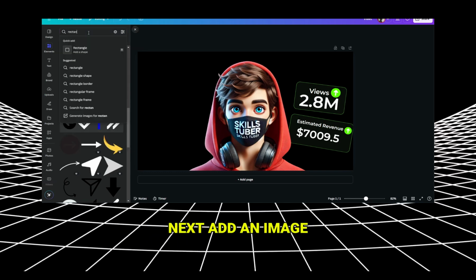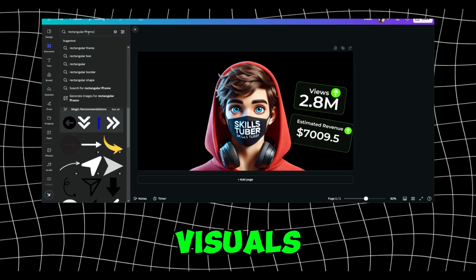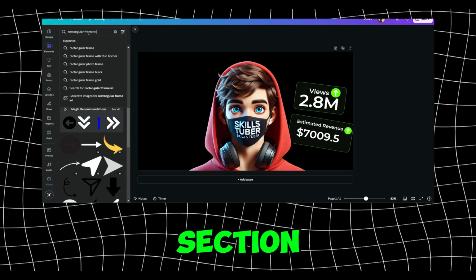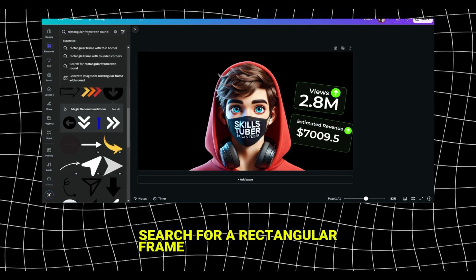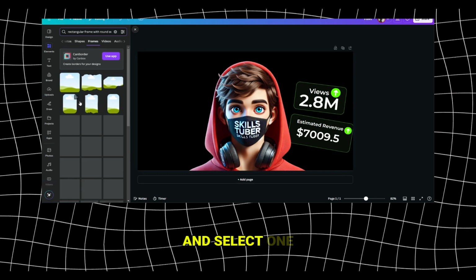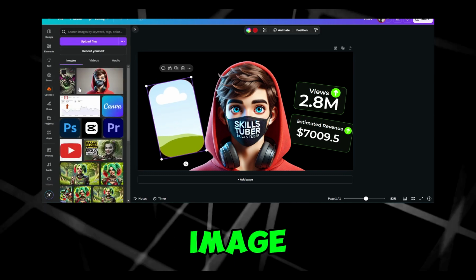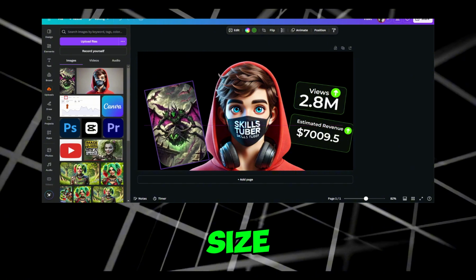Next, add an image of YouTube Shorts on the left side for visuals. In the Elements section, search for a rectangular frame with round corners and select one. Upload an image, add it to the frame, and adjust its size.